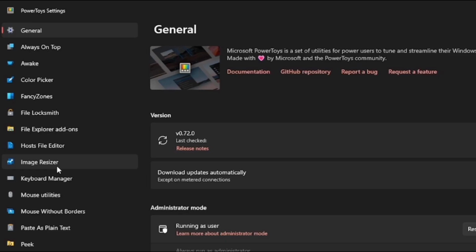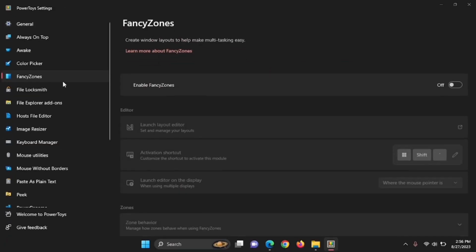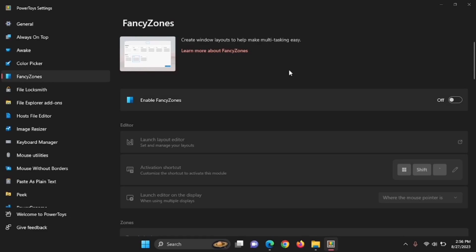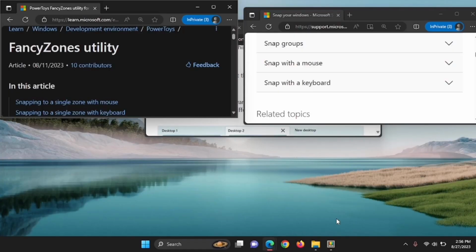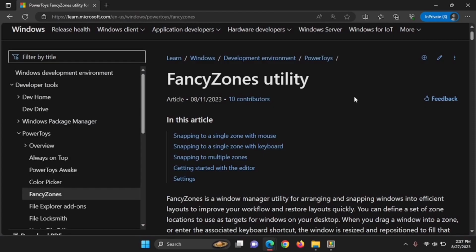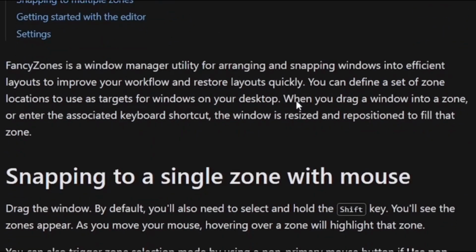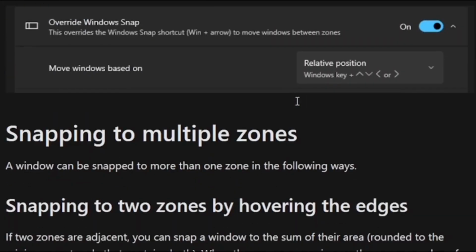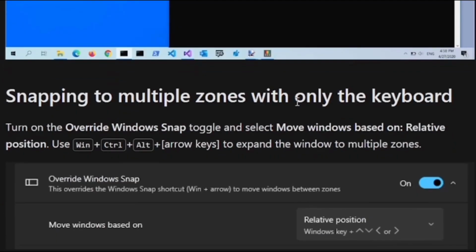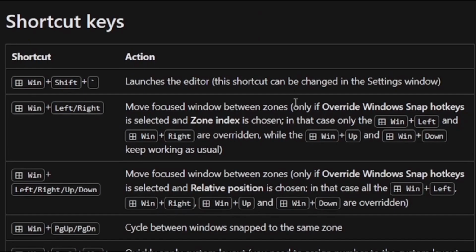But what I wanted to show you for now is something called Fancy Zones, because what this does, it takes this multitasking feature in Windows and takes it up to another level. And this article, I believe I did have that. Yep. I'll link this again in the description. This goes over what Fancy Zones is, that utility built into Powertoys. So it's a window manager utility for arranging and snapping windows into efficient layouts to improve your workflow and restore layouts quickly. So it allows you to do quite a bit. You can customize and have all kinds of different layouts and all kinds of custom keyboard shortcut keys to get you to where you want to go.